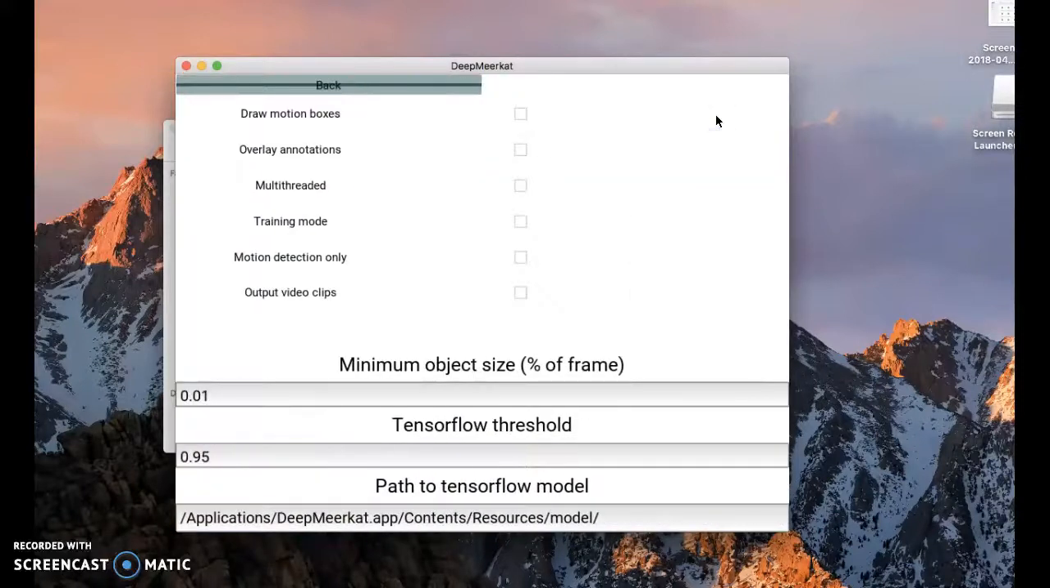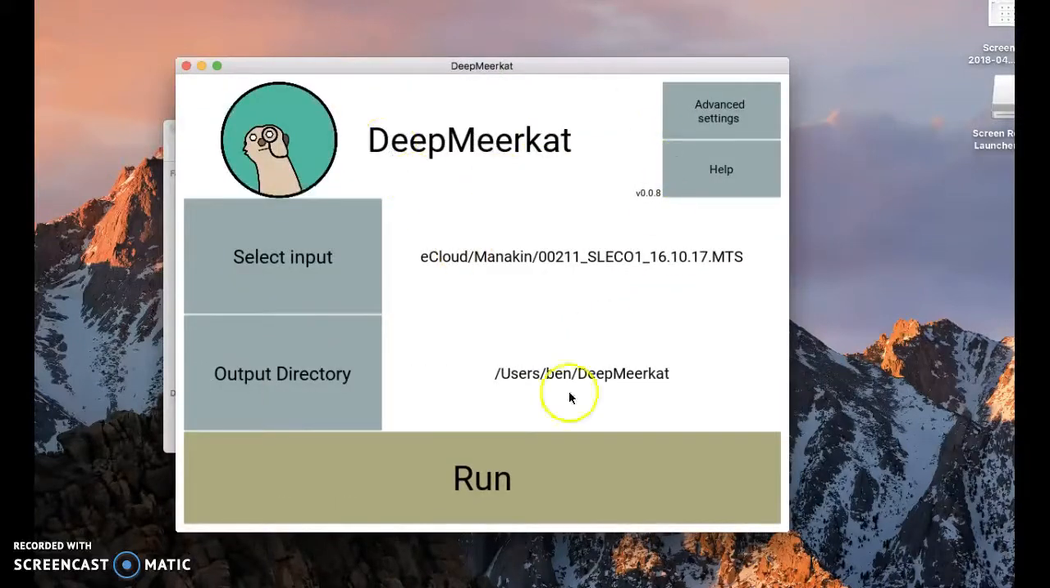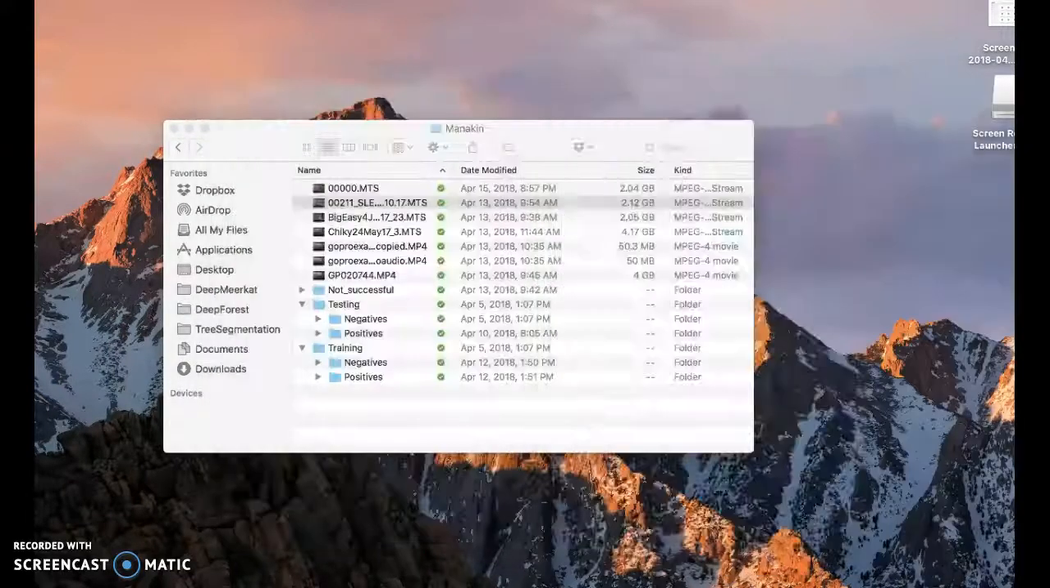I'm going to go to the advanced settings because I've dialed in a couple helpful things for this particular use case. I'm going to say motion detection only because I haven't trained a machine learning model yet. And here I'm going to output some video clips because I think that best fits the ecological use case for the manakins. I'm going to go back, leave these settings empty for right now, and press run. Or I would press run if I hadn't already run this before.